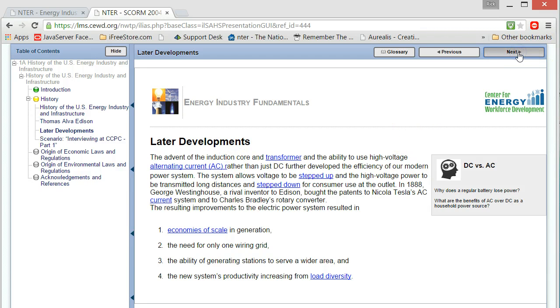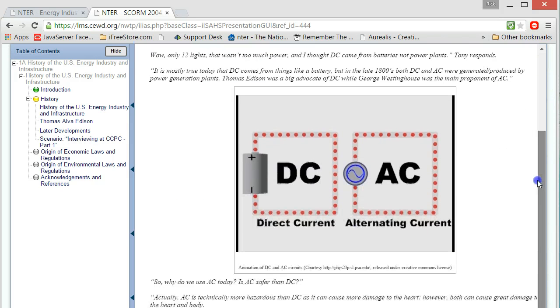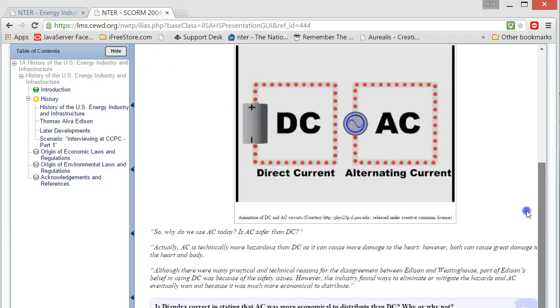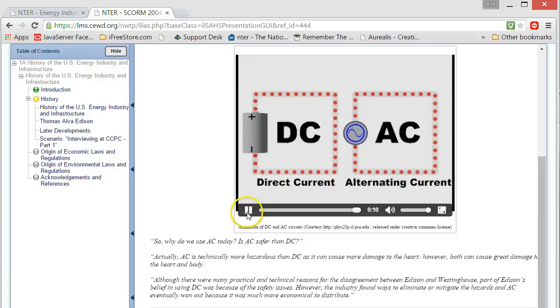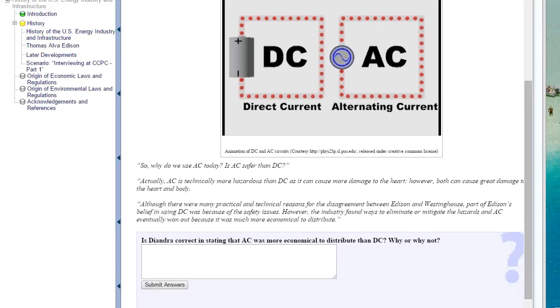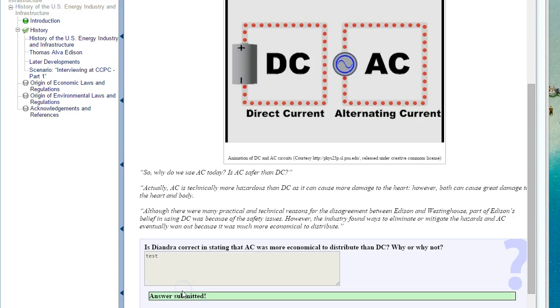Sometimes there are videos embedded, like in this page there's a video embedded. It may take a few moments for that video to start animating, but you should have controls here that you can control and play that video as necessary. Now this particular page does have a question at the bottom. I'll slide this up a little so we can see that. You must enter something in here and click the submit for this to be a completed module.